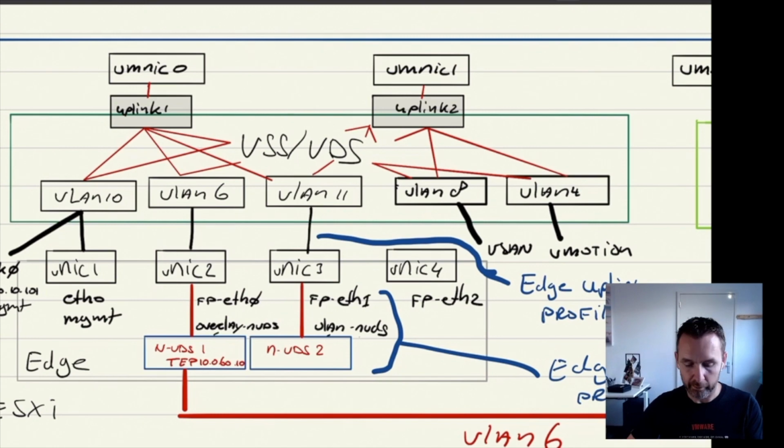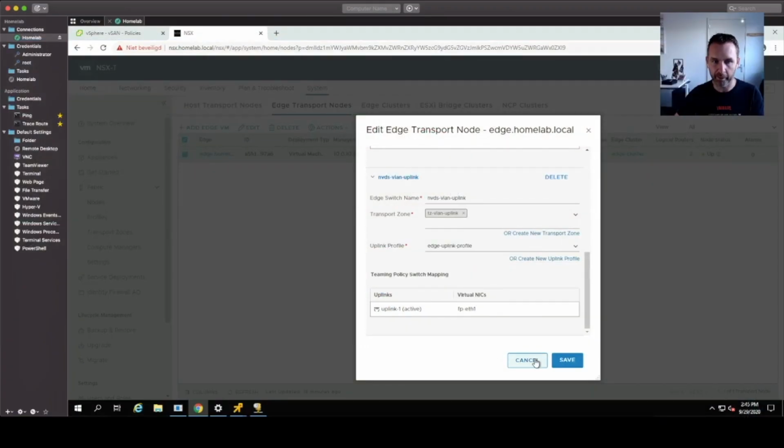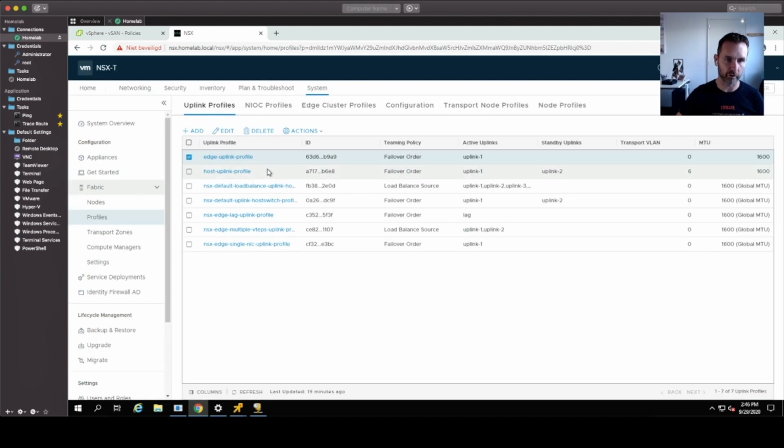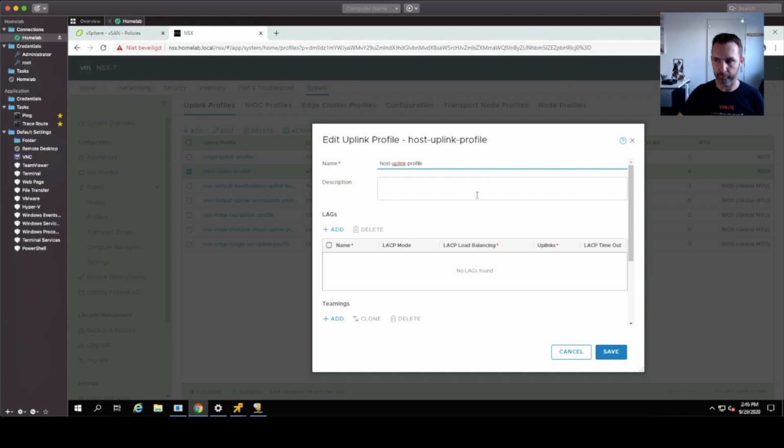Now we have the need to switch back. Now that we have the edge transport node configured, we have two NVDSs, one for TEP traffic, one for VLAN traffic. It's all being mapped. Next up is configuring the host uplink profile, because hosts also have an uplink profile.